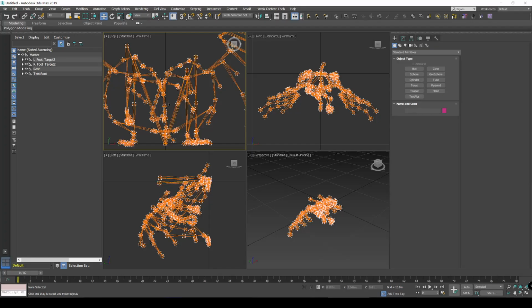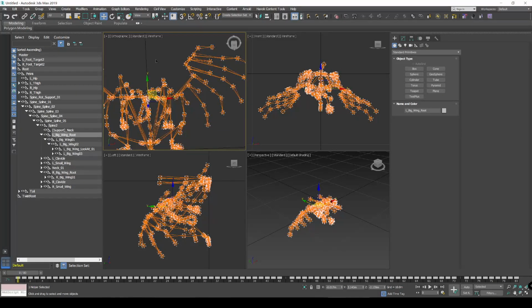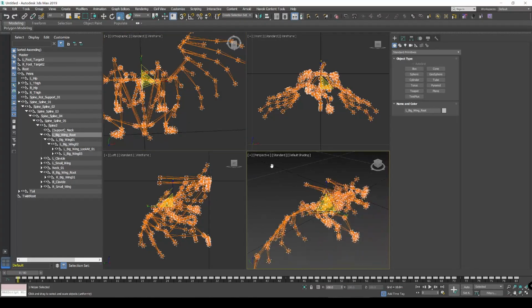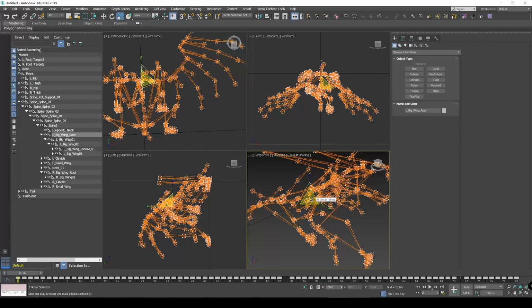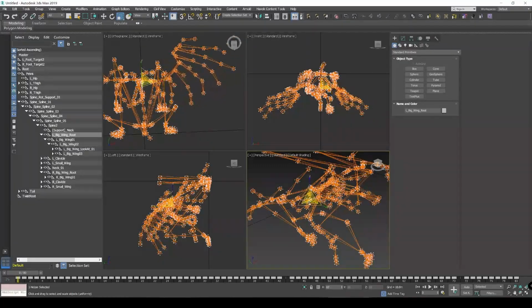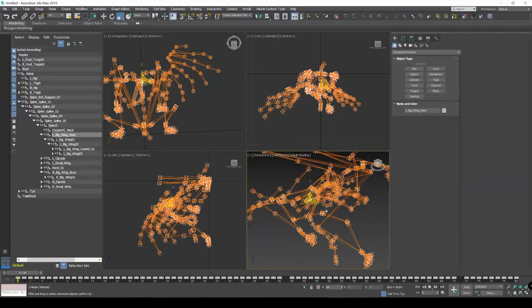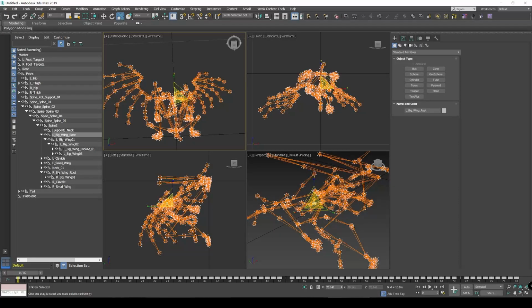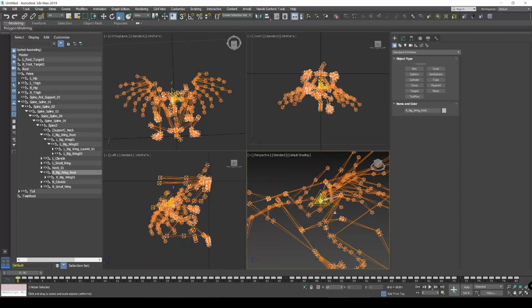If we select the root bone of the left wing, by adjusting this bone, we can resize the left wing. Let's click on the scale tool and resize the bone in the perspective window. You may want to turn on mirroring so that you resize both wings at the same time. Note that if you resize too much, you could break the cloth physics.